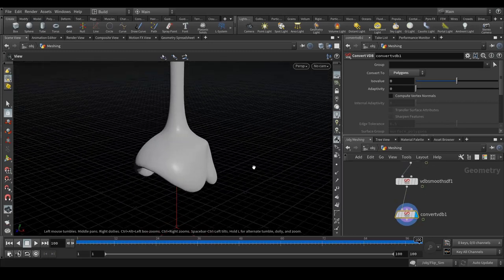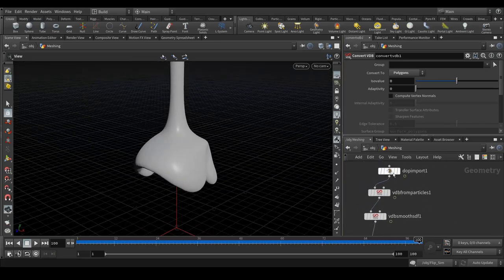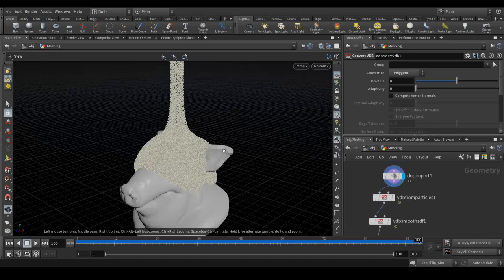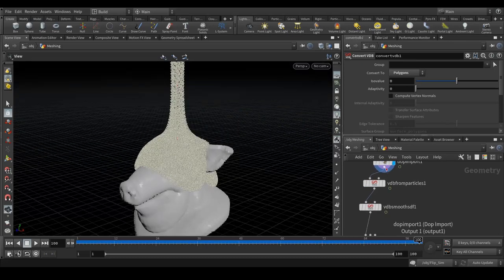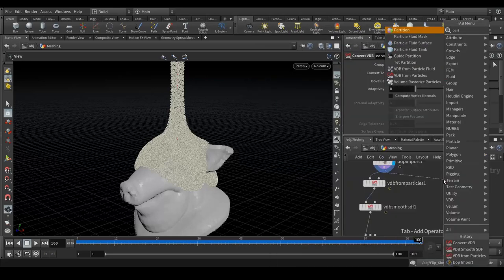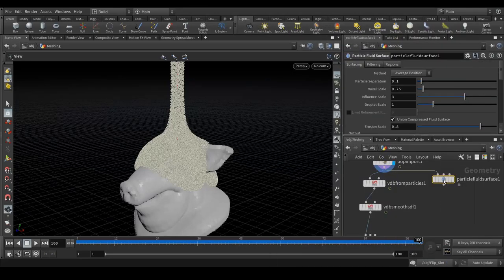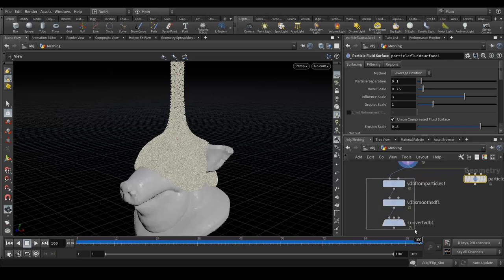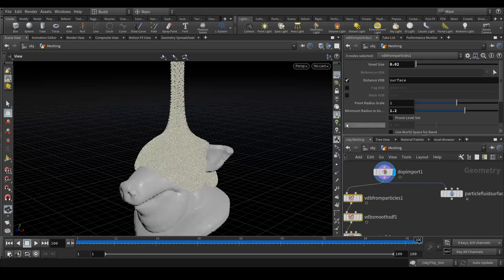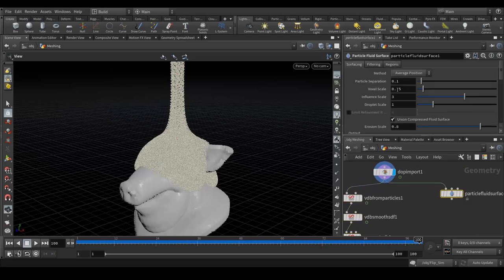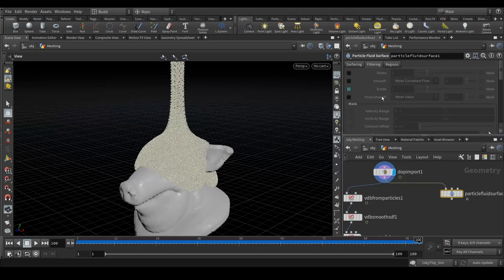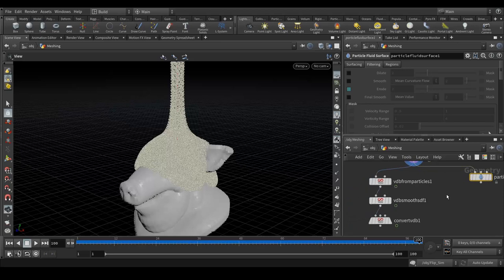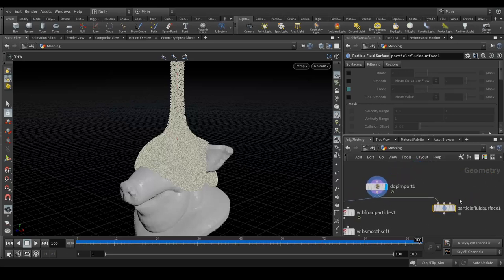Now the second option. Let's again enable these particles, and what we're gonna create is a particle fluid surface. With this option also we can create meshing. It's a node which has everything in it. You can see that it has a particle separation value, voxel scale, and even the filtering which we added manually over here. So let's start doing it.